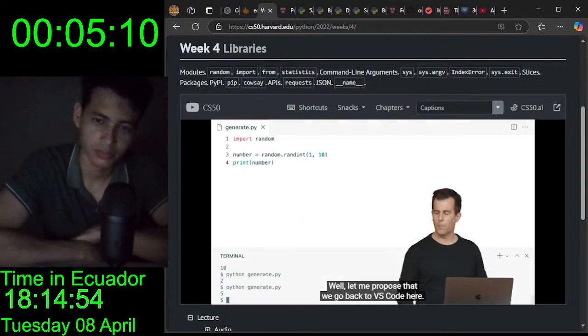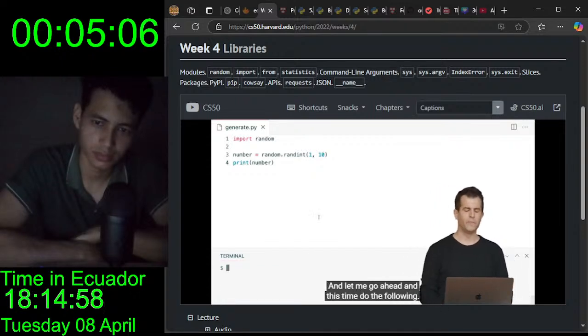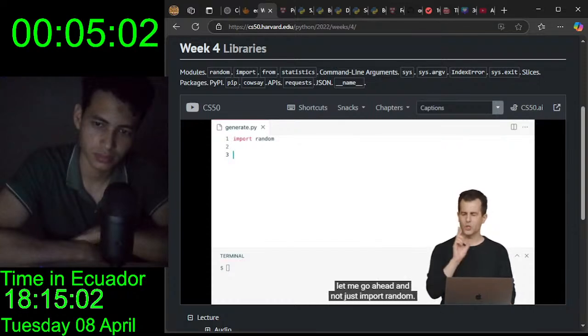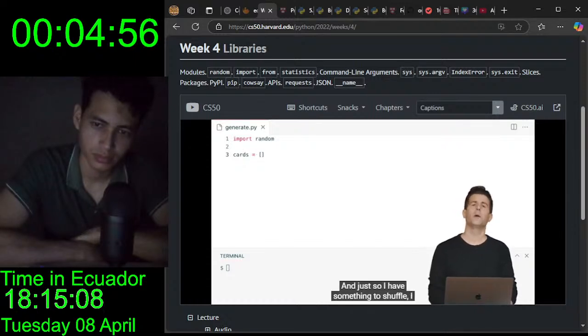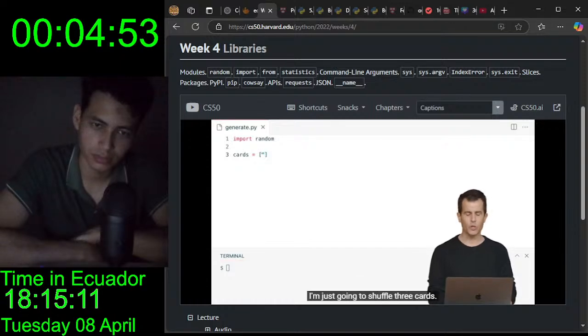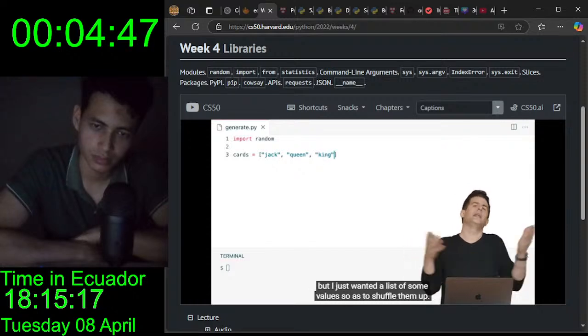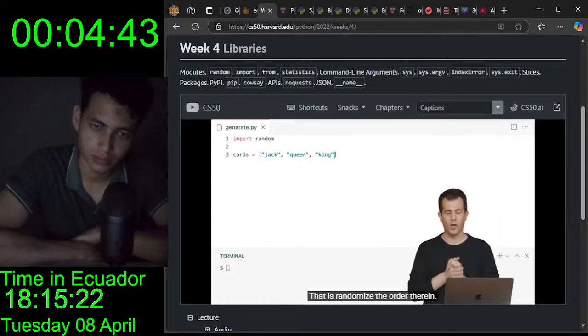Let me propose that we go back to VS Code here, and this time do the following. Because I need to shuffle something like a deck of cards, let me not just import random, but give myself a variable called cards that's going to be of type list. And just so I have something to shuffle, I don't need all 52 cards in a typical deck, I'm just going to shuffle 3 cards, a jack, a queen, and a king. I could call those strings anything I want, but I just wanted a list of some values so as to shuffle them up, that is, randomize the order therein.